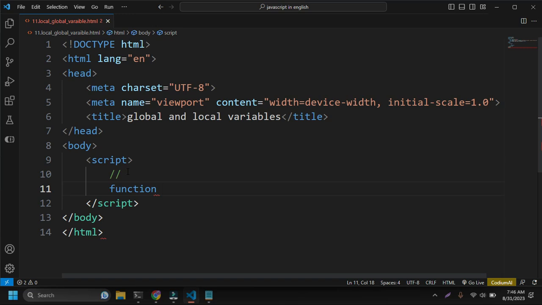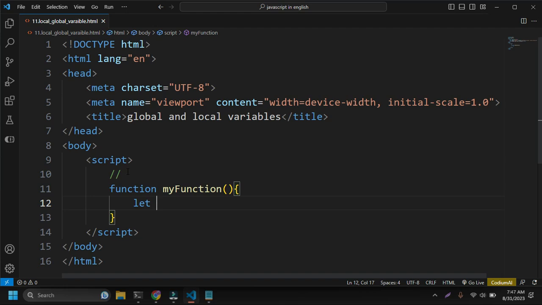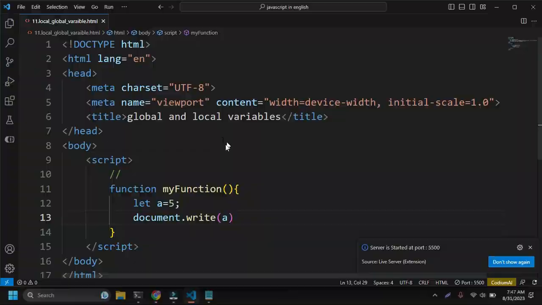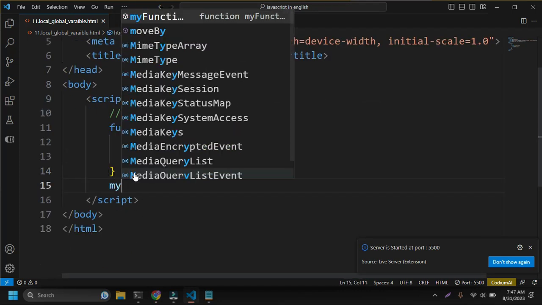To create the function, we know that we have to use the function keyword, and we can give the function name whatever we want. I'm writing myFunction, and inside this function, let's create one local variable. Let's put let a = 5, and this is my local variable. If I write document.write and print the value of it by clicking on the Go Live option, you can see nothing is output, because we are creating a function, so we must call this function to execute its code, right? I'm writing myFunction(), and you can see I got 5 as the output.